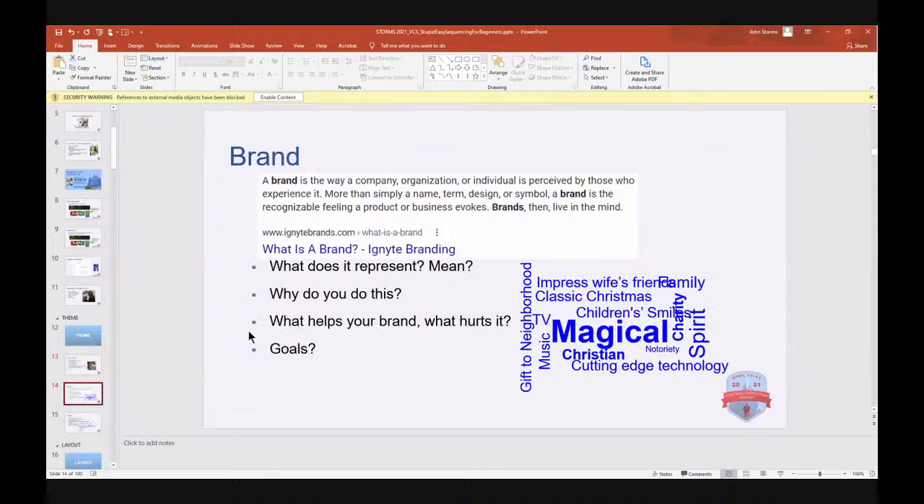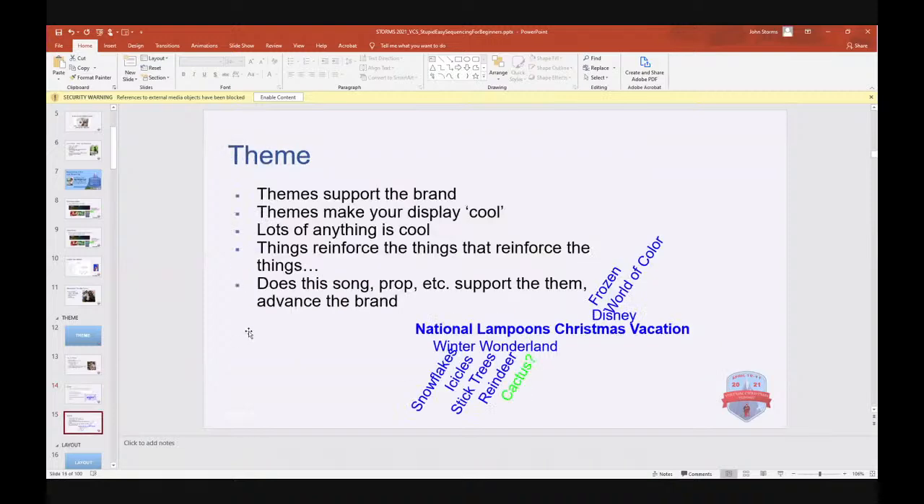Brand. Brand is basically what you want your show to be all about. Are you a classic Christmas person or do you like Gangnam Style in your Christmas display? Are you all about cutting edge technology and the latest props, or are you more into the musical aspect of it? You need to decide what the show is to you. And then, of course, you can bring your theme.